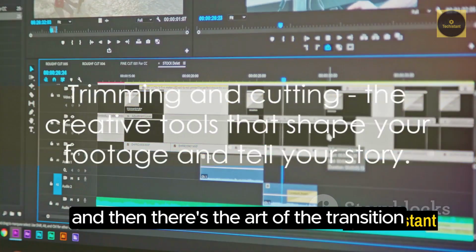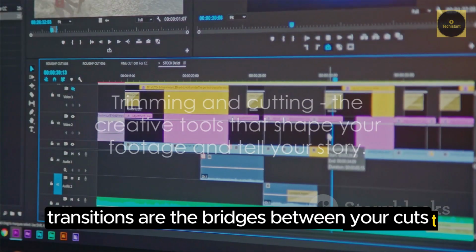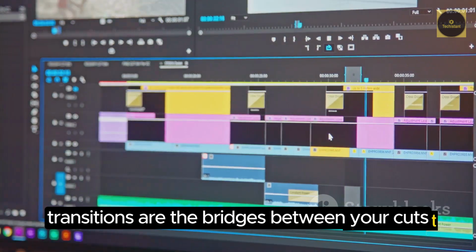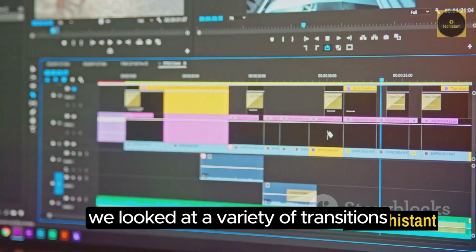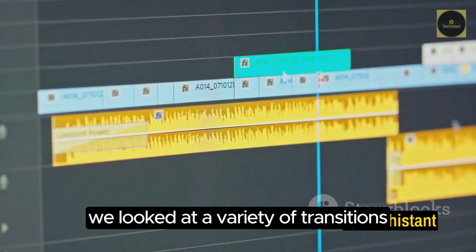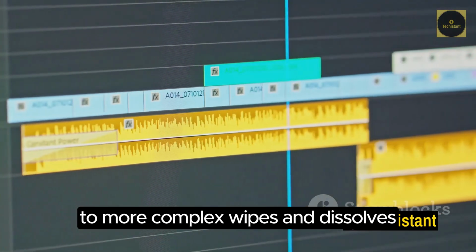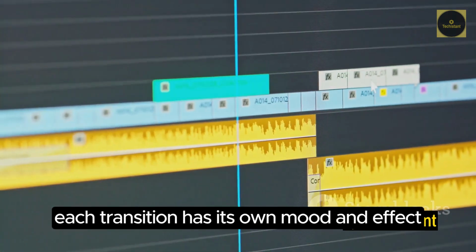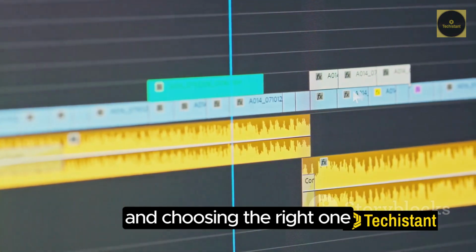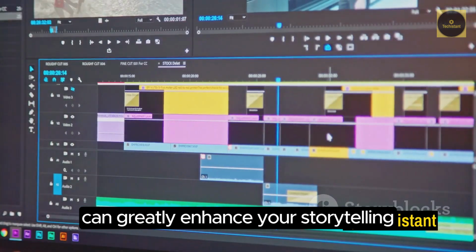And then there's the art of the transition. Transitions are the bridges between your cuts, and they can make or break the flow of your video. We looked at a variety of transitions, from simple cuts and fades to more complex wipes and dissolves. Each transition has its own mood and effect, and choosing the right one can greatly enhance your storytelling.